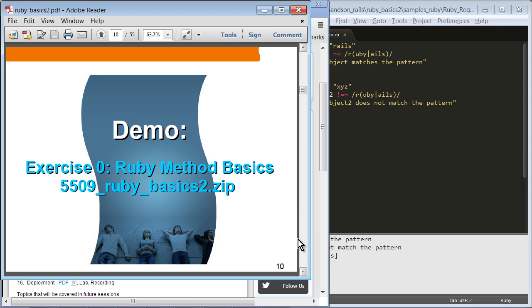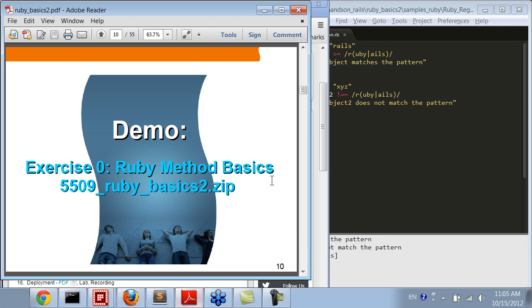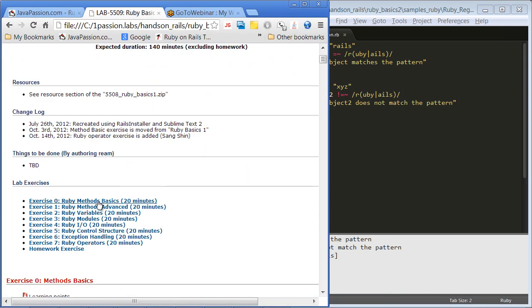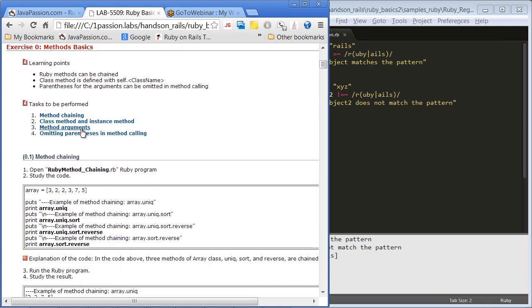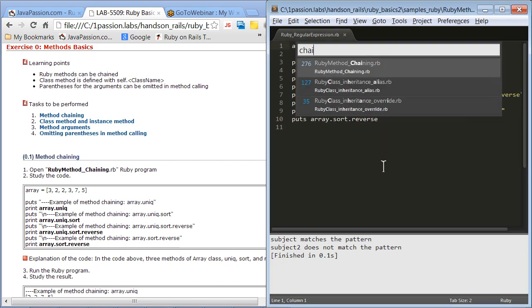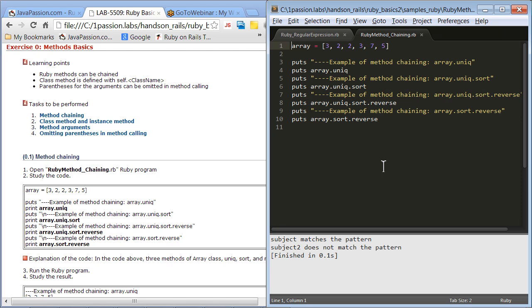Alright, so let's do our first exercise. I'm going to go to the lab documentation. So here, methods can be chained. In this case, suppose you have an array, so I'm going to just open chaining, and let's run this one first, and this is the result.